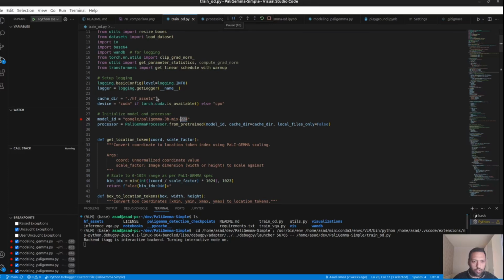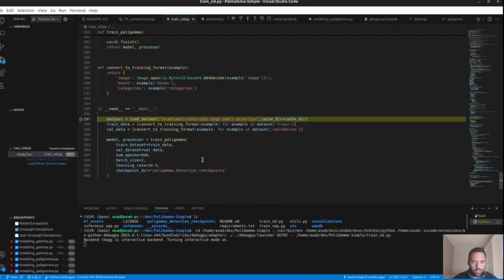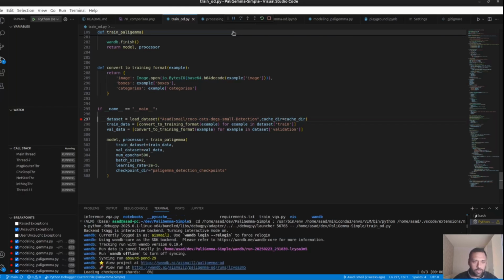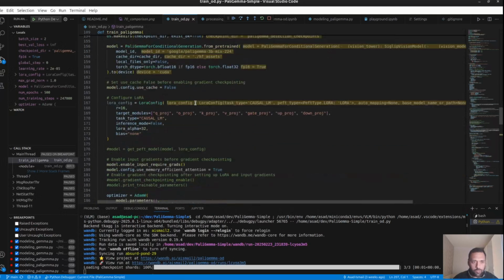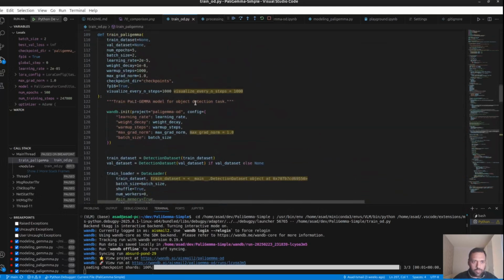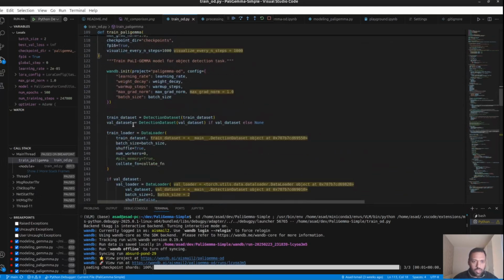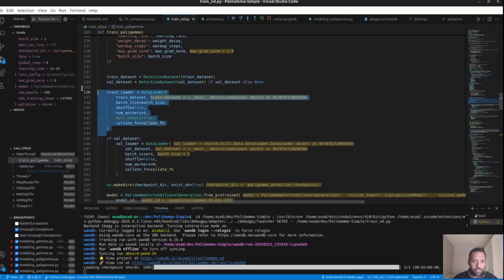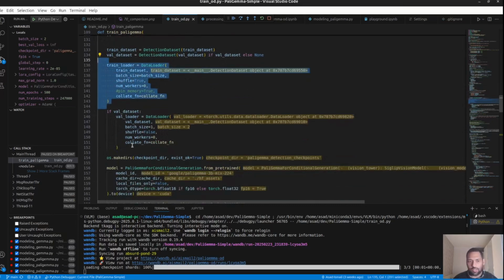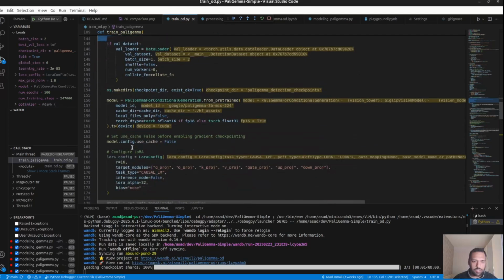We download this model here. Now we download the dataset. It will get the dataset from the Hugging Face, but I already have it in my cache, so it will just load it from there. Now we go through this training loop. This is a very standard training loop. If you go here, we create this dataset, training and validation. I will go through what happens in them. We create these loaders for train and validation.